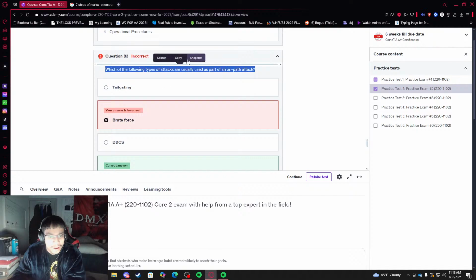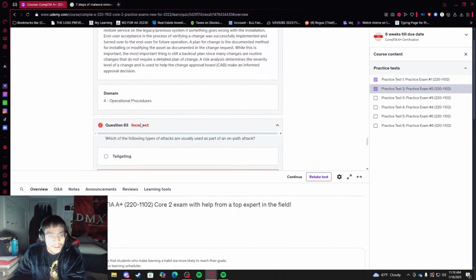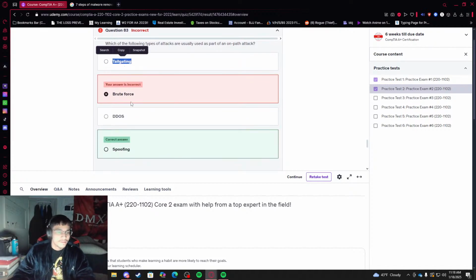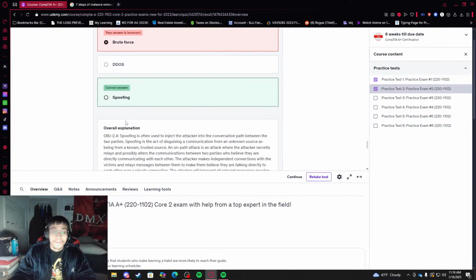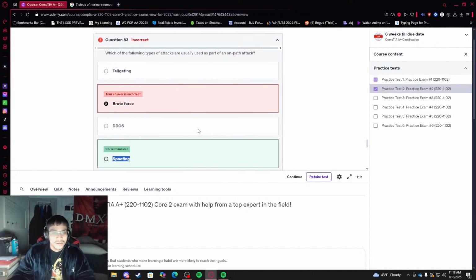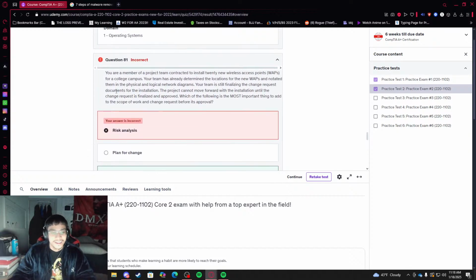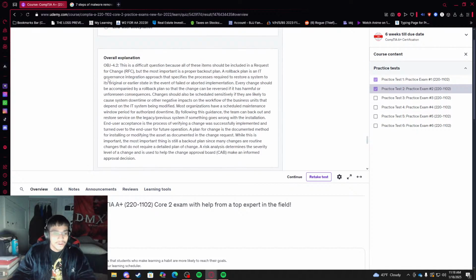Spoofing, on path. I can remember that. It's pretty easy. Tailgating, like I said, it's a physical thing. Brute force, you're just trying millions of passwords. Distributed denial of service, overwhelming the network. And now that I know about on path, basically injecting yourself between a conversation and manipulating it. It's also used as spoofing, which means the same thing. Okay, next question.